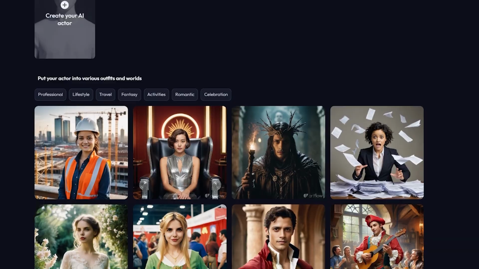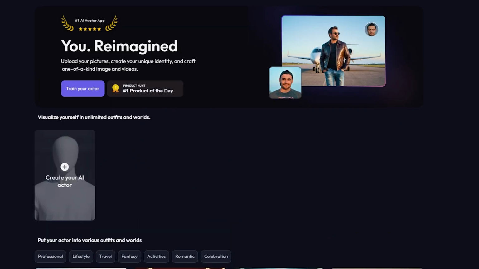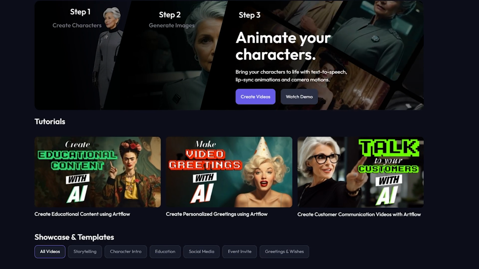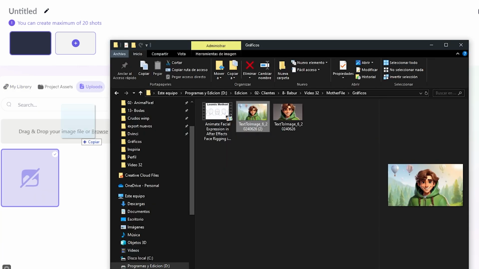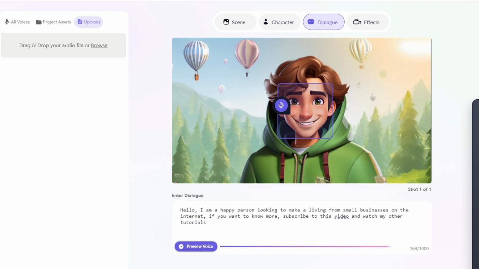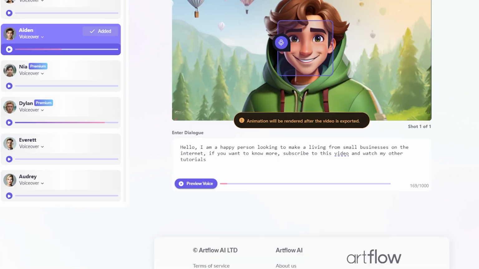Method 2, a simpler method. Go to the Artflow AI website on your phone or desktop in desktop mode. Create an account and click on Video Studio, then New Video. Upload your image, and Artflow AI will detect the face and ask to enable speaking animation. Type what you want the character to say, choose an AI voice, or upload your own audio file, then click Export. Artflow AI will generate the video in a few minutes.